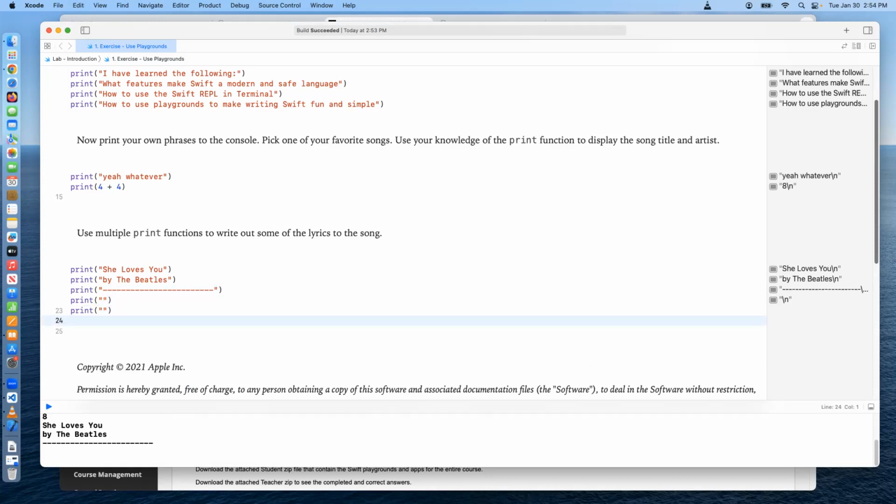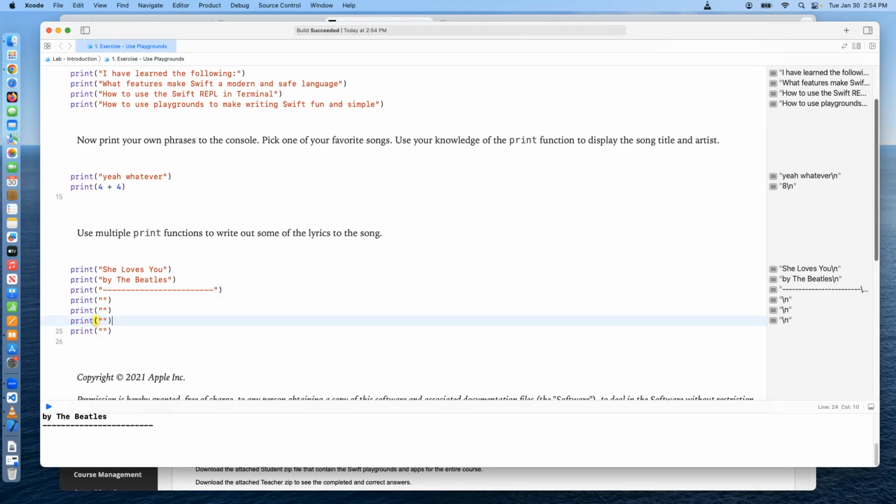You can print out a bunch of blank ones, for example, and then go back and add your words. So you can go, she loves, lowercase l, right? Loves you. Yeah, yeah, yeah. And that's more funny if you say it really, really dry.